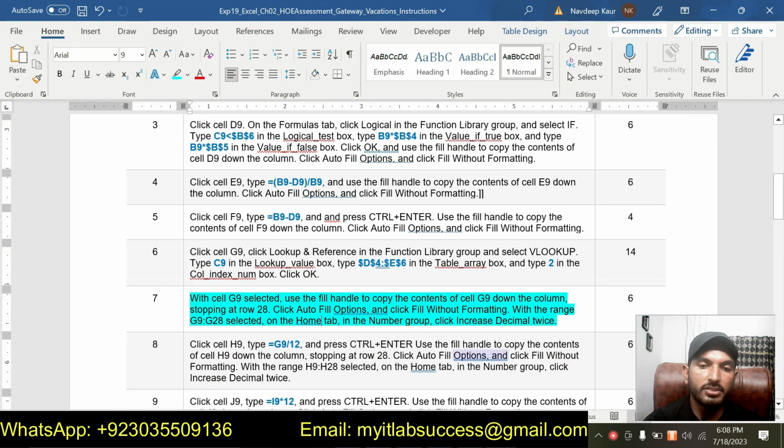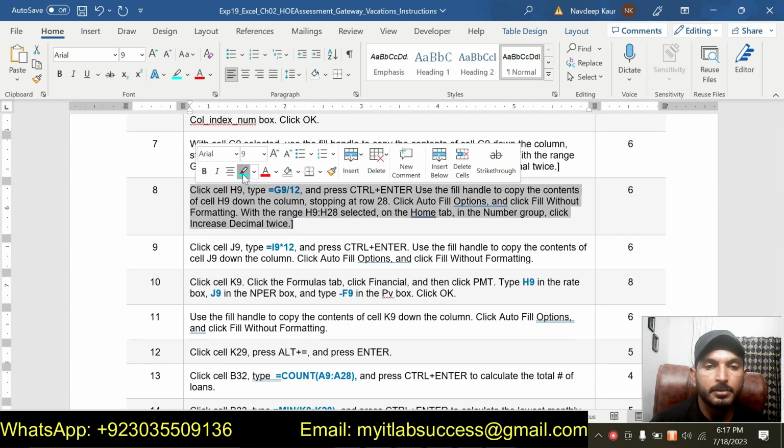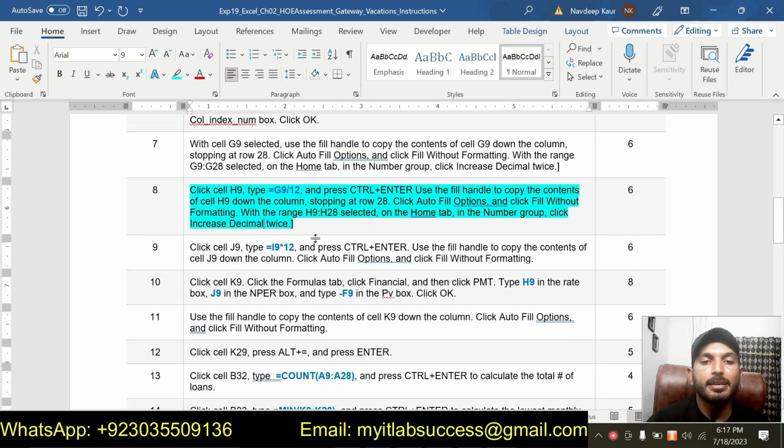So I think we are done with step number 7. Let's move to next step, that is step number 8 now. Step number 8 is click cell H9, type G9 over 12 and press Ctrl plus Enter.